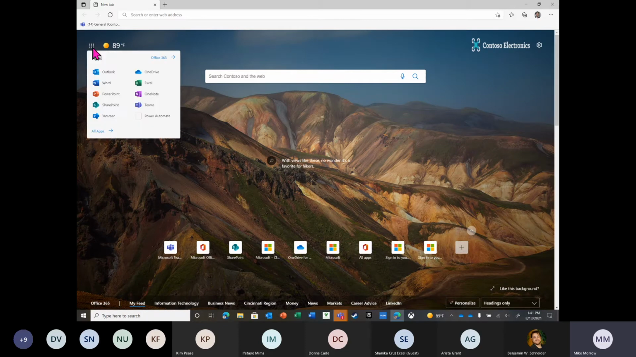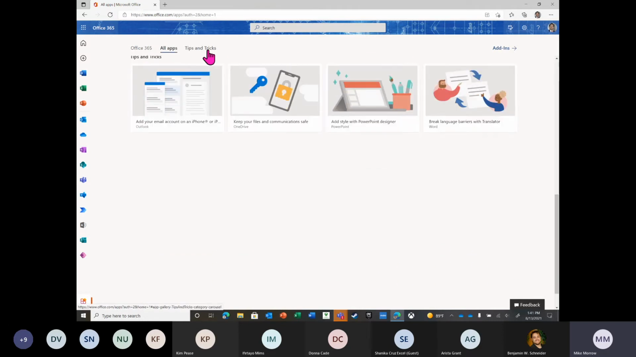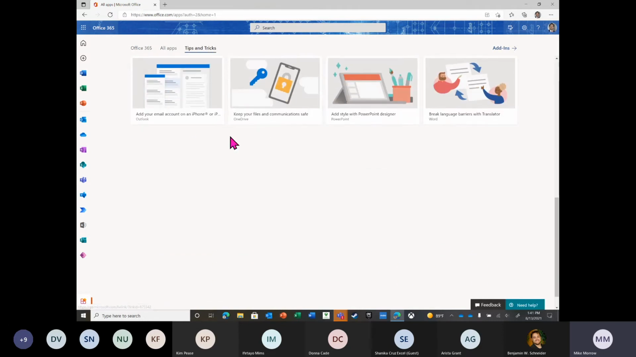So what we're going to do is click this here. It's going to pop up this little dialog box, and it's going to give us the option to either go to All Apps or Office 365. Office 365 will take us to our Office 365 homepage, but All Apps will show you exactly what I mean by All Apps. So if I click All Apps here, it's going to show me everything. Office 365, All Apps, and then even some cool tips and tricks to set this up.